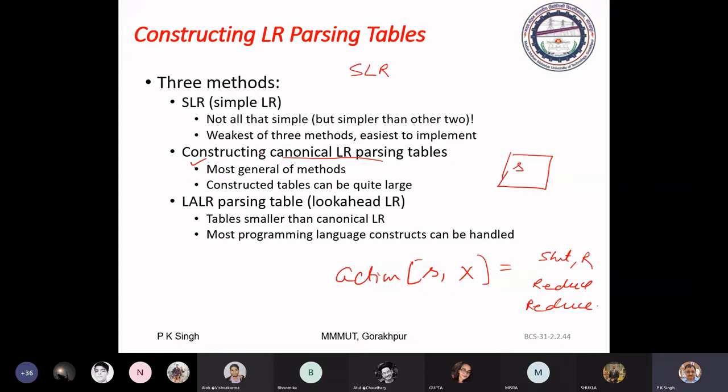But the size of the canonical LR parsing table is very, very huge and it becomes unmanageable. You will see during the discussion why the table becomes very large and very difficult to manage. So we have a moderate version of the table that is called LALR, and that we'll discuss.